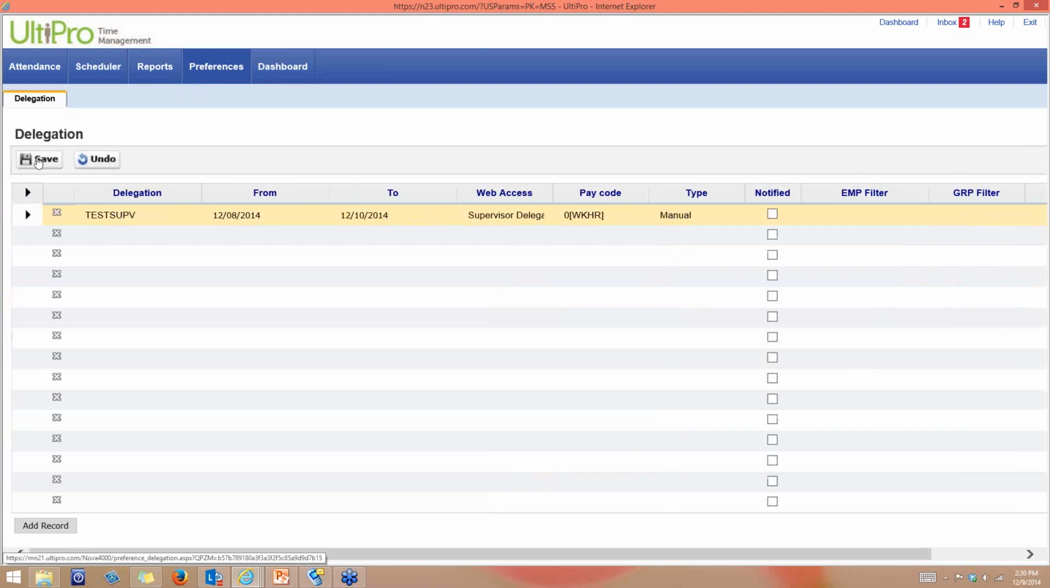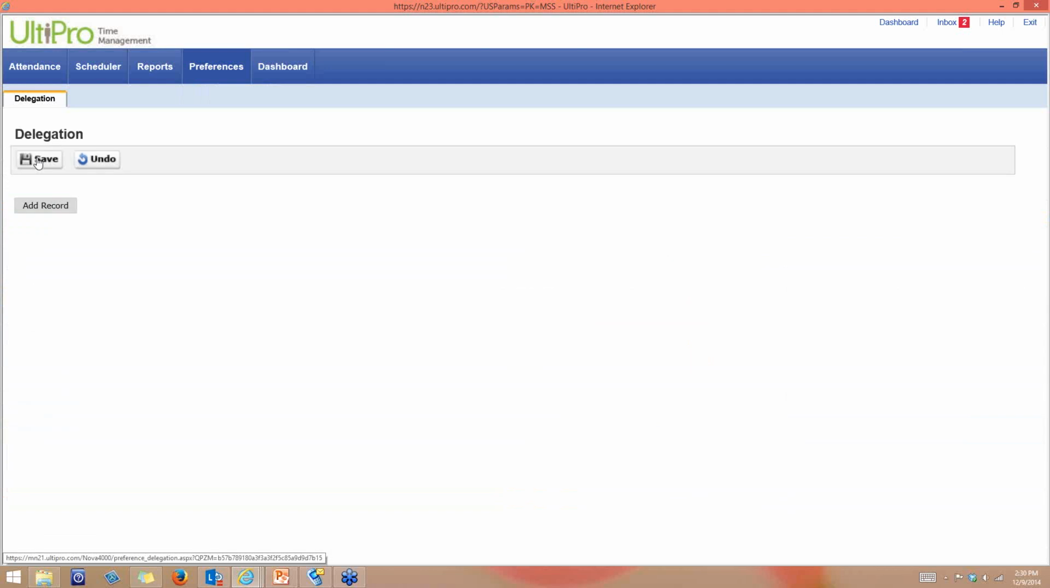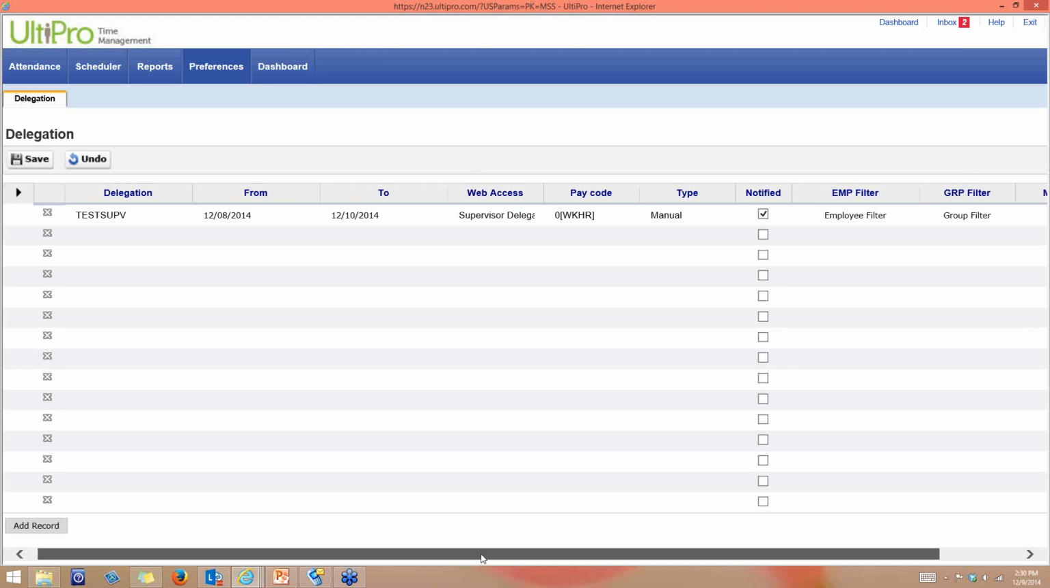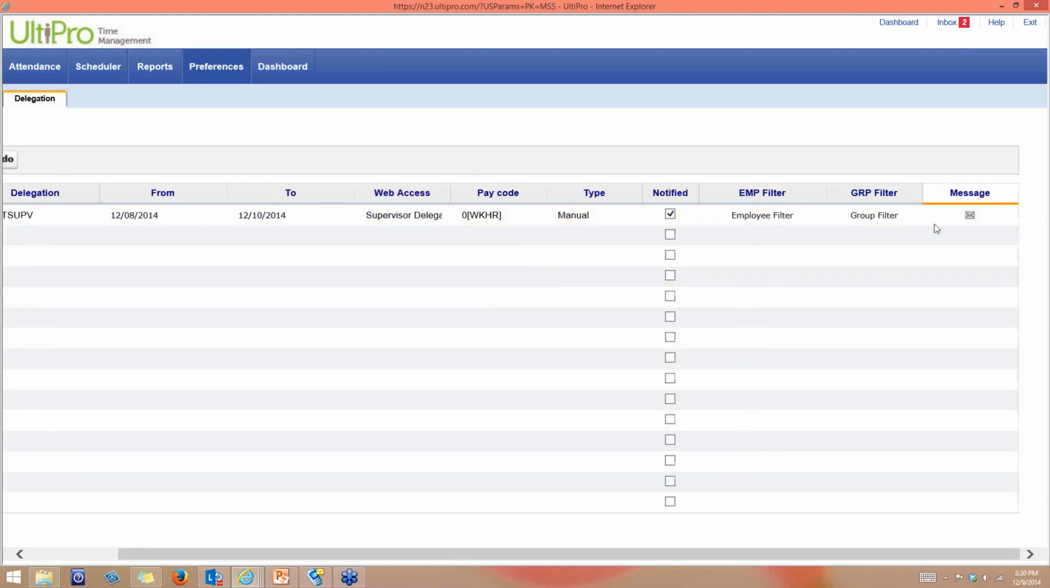So we're going to select Save. Once you select Save, this test supervisor, whomever you're delegating your responsibilities to, will receive a notification in their inbox. So the next time they sign in, they'll receive notification that they have been designated as your delegate in your absence. If you typed in a message, it would also give them the message that you provided to them.